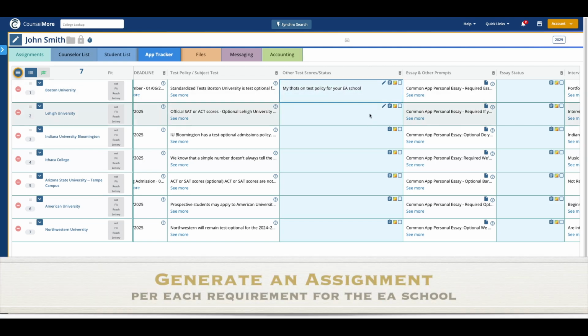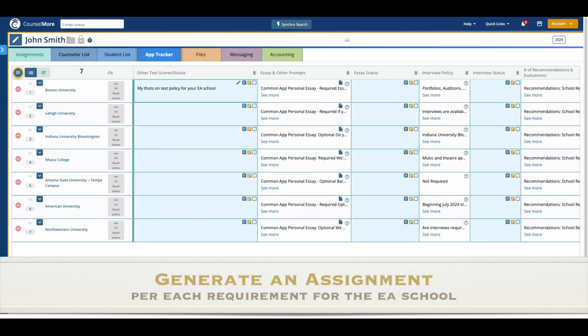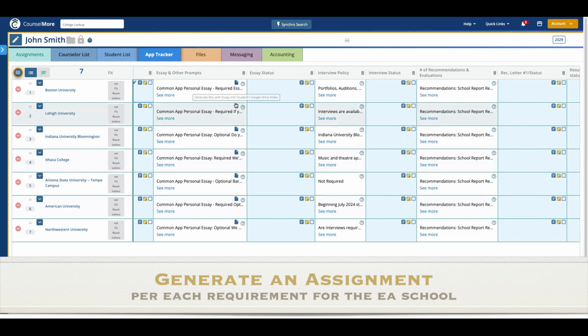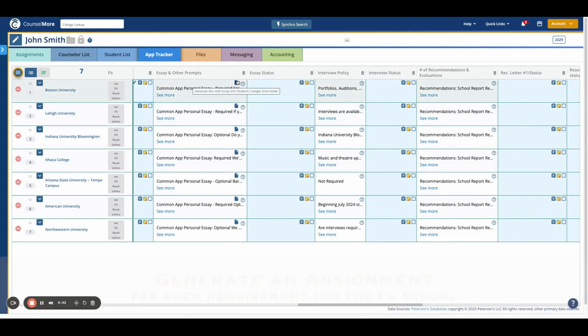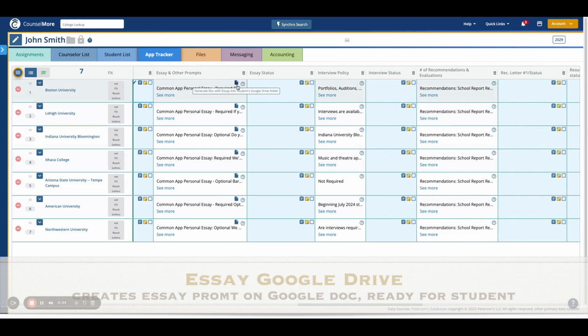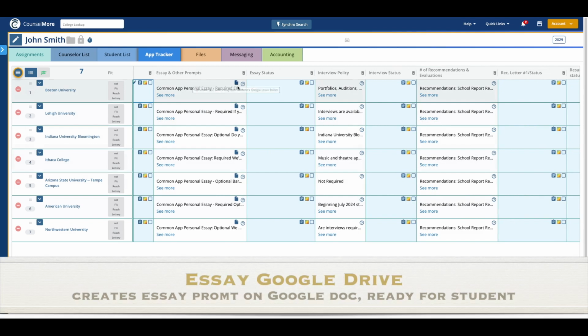Now, I am going to generate an assignment for each one of the policy requirements for this application. So now I've done it for test policy. Now I've done it for essay. I'm going to generate the essay directly into the student's Google Drive folder with this cool little icon. But then I'm also going to say that I generated the essay, time to go write it.